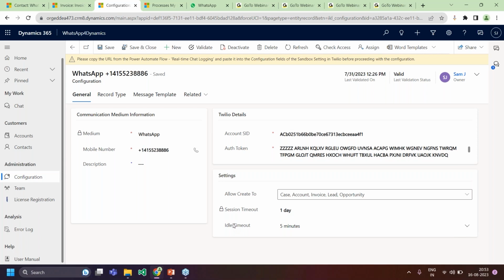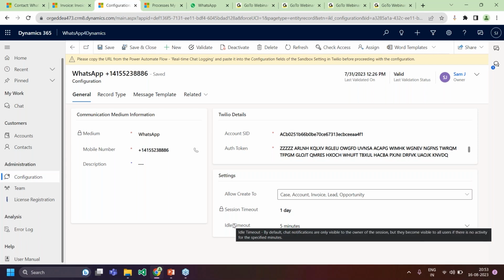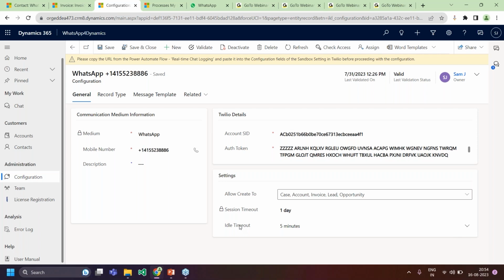Now, what is this idle timeout? Take an example of Anmol only. Sam is talking with Anmol, but after 10 or 15 minutes, Sam is not available, like he's in another meeting. Then the chat should be visible to other users so that they can start a new conversation over there. So this is basically the idle timeout. If you have given 5 minutes, then it will wait for 5 minutes for a new message to come. If it does not, then automatically that chat will be visible to all users. Then they can reassign it to themselves and start the conversation.